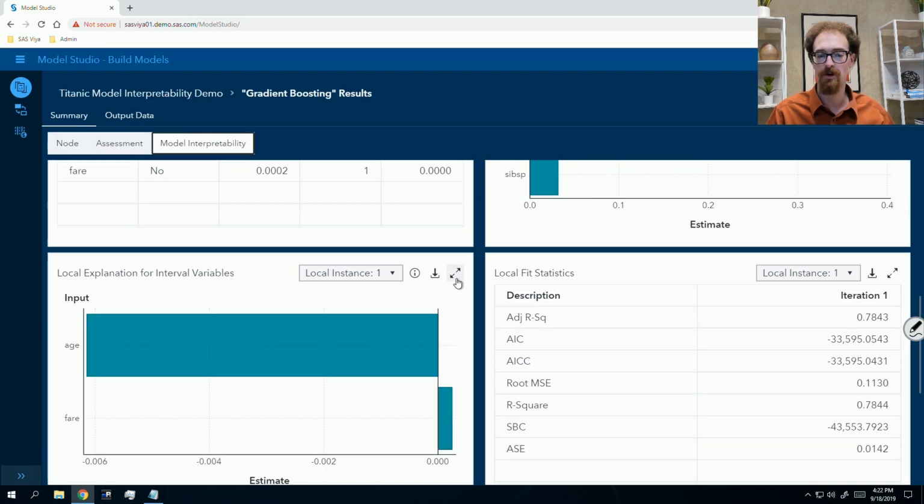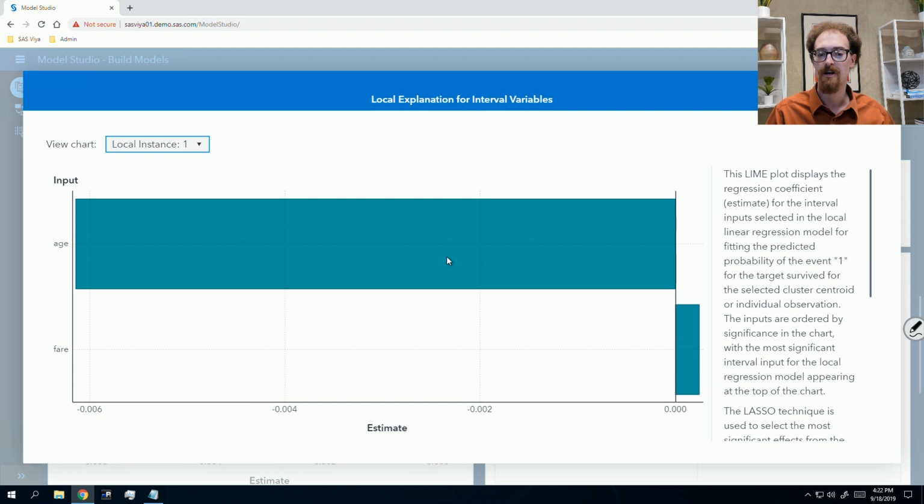We also look at the local explanation for interval variables. We see her age actually decreased her chance of survival, according to the local model, which runs a little contrary to what we saw in the individual conditional expectation. But the local explanation is probably a more valid explanation because it fits this local linear model. And then we see her fare. She spent $211 on her ticket, so she got a pretty expensive ticket, which is probably why she was most likely to survive, a wealthy aristocrat.